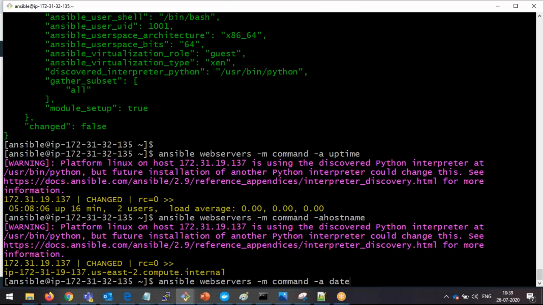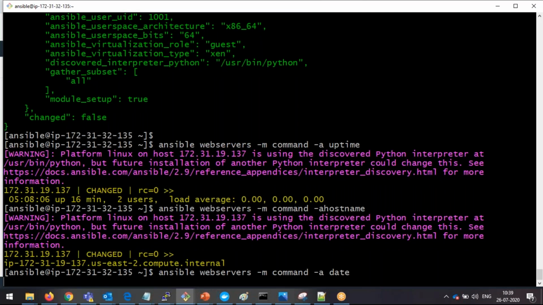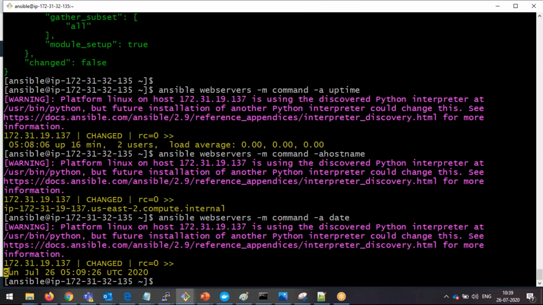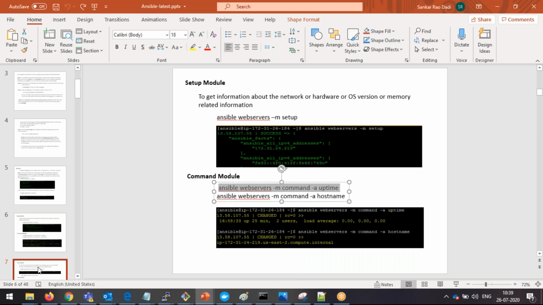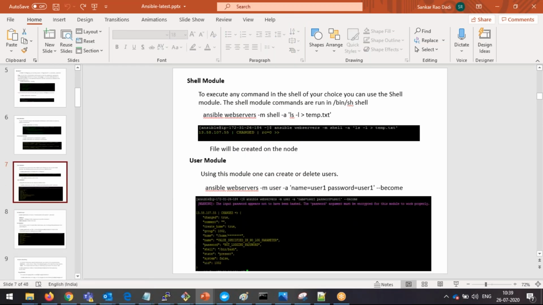I want to see the date. Like that. So now here we have one more module available to execute any shells, like if you want to route the files. So not the simple commands. If you want to run any shell commands, so check the conditions, something like that, you can use the shell module also.